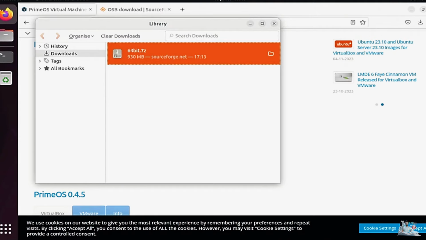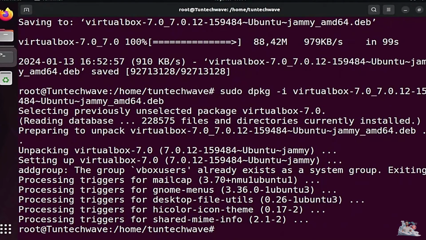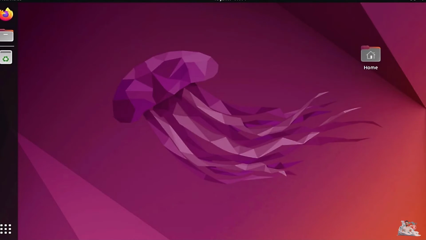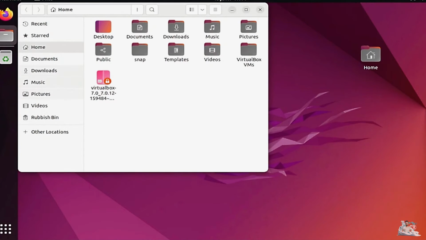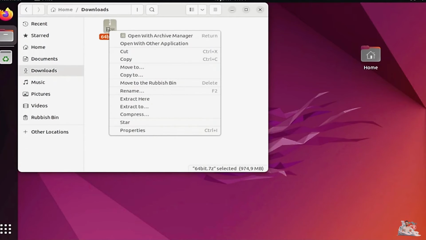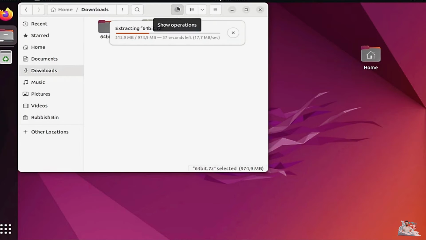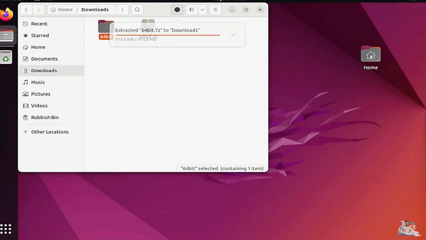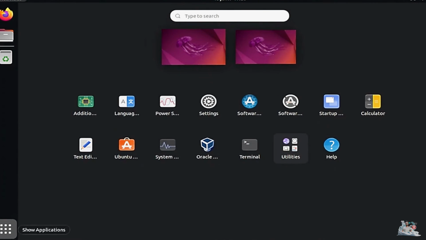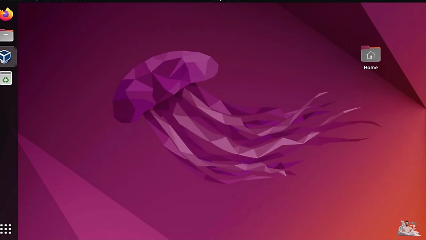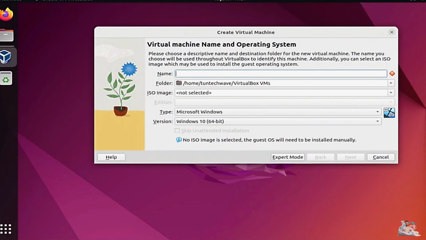Now let's navigate to the download folder and extract the downloaded file. Now we open VirtualBox to create the VM. Click on the button New and give it any name you desire.